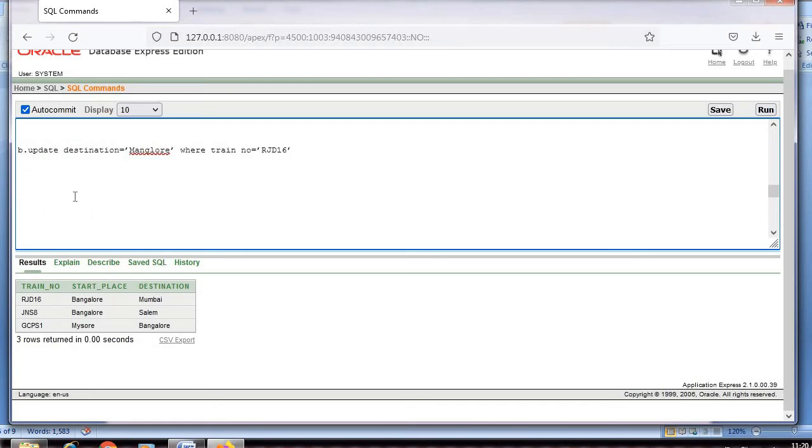Next one is they've asked you to update destination equal to Mangalore, where train number is RJD16. So wherever the train number is RJD16, there the destination should get a new value called Mangalore. Can you see here in my result, RJD16 start place is Bangalore, destination is Mumbai, but they want you to change that Mumbai to Mangalore. Now I'll write this and I'll explain you.